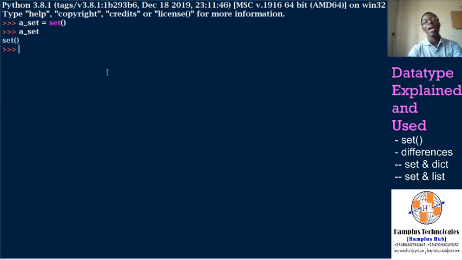Alternatively, I can initialize the set using curly brackets, like in the case of a dictionary. But there is a difference between the dictionary and the set. In the dictionary, we know it goes with a key value pair, but a set doesn't have a key value pair. A set just has the values. So I have 2, 4, 3, 5, 6. That is my set. You can look at it as a list, but it's not a list. So I've shown two ways we can initialize a set.